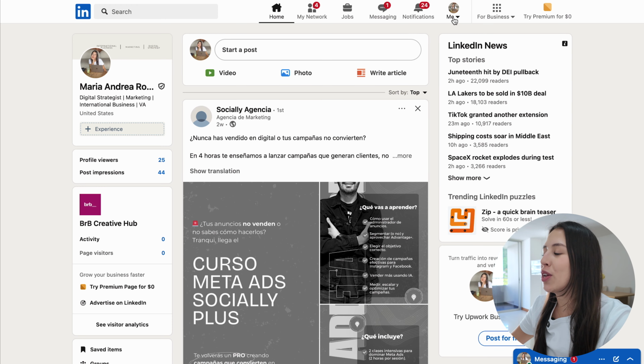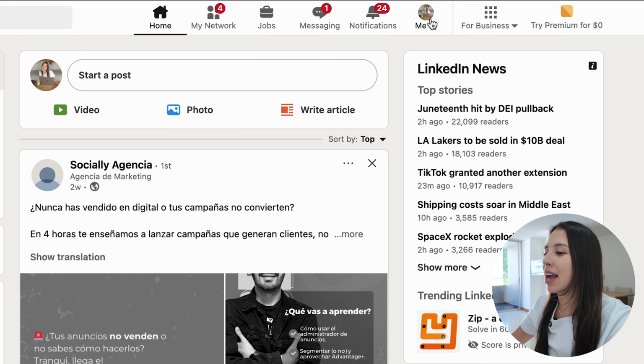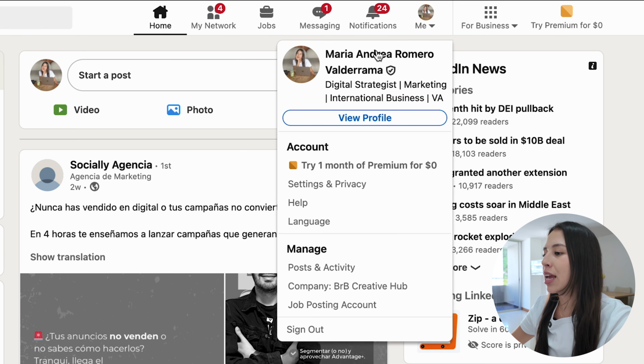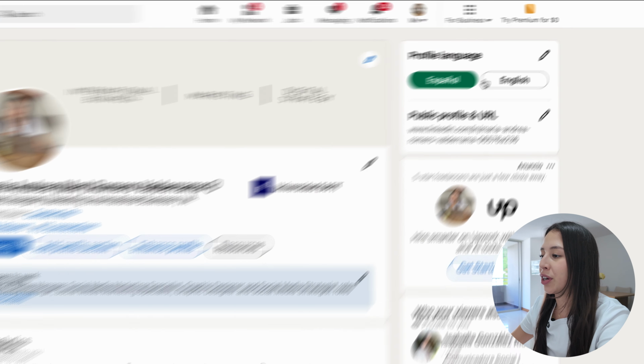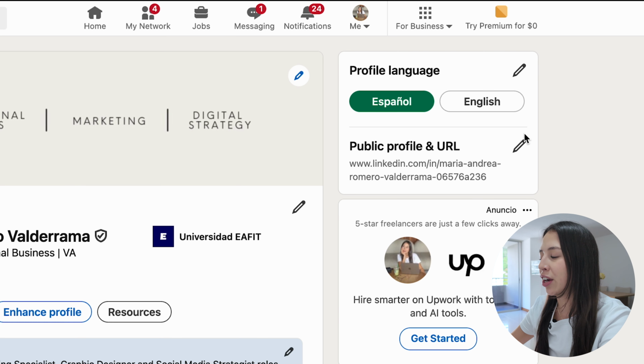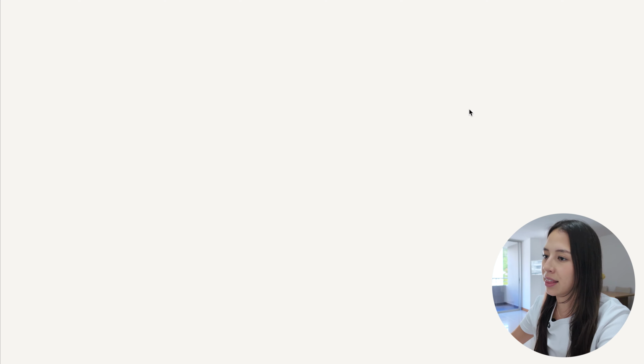So go ahead and open your LinkedIn page and select your profile picture right here at the top of your screen. Select your name. Once you open up your profile, you're going to see these two options right here on the right. The first one is to change your profile language, and the other one is going to be to edit your public URL. Go ahead and select that option.